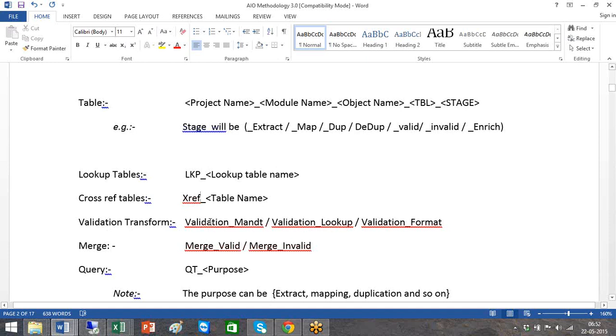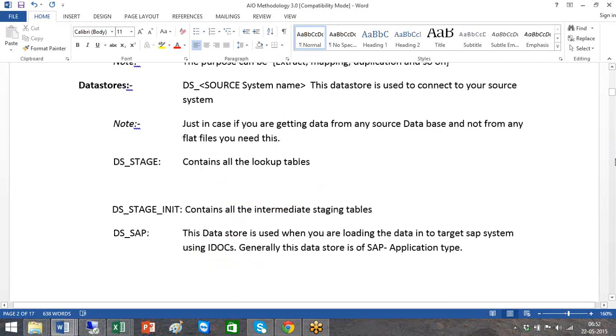So this is the naming convention that you have to give. Then whenever you are using a merge_valid and merge_invalid, whenever you use a query transformation, use qt_ plus the purpose, if it is an extraction, staging, lookup, or whatever it is. Then data store names. ds_source is our source system. ds_stage is our staging.